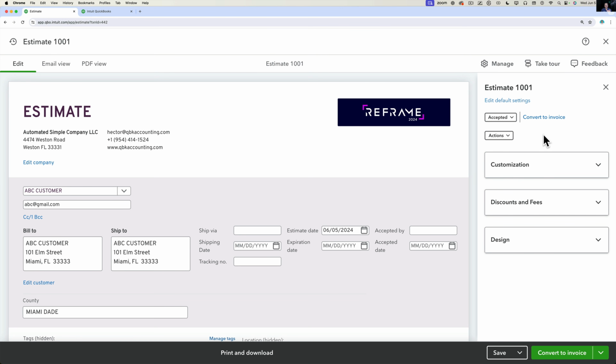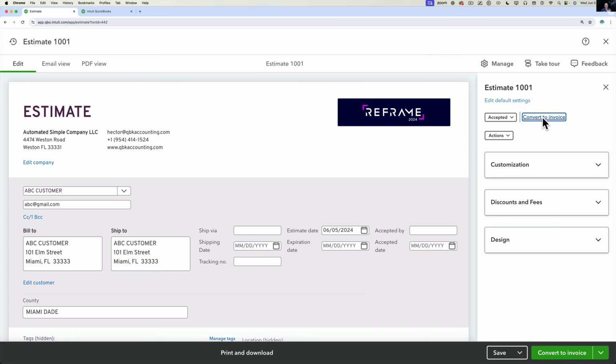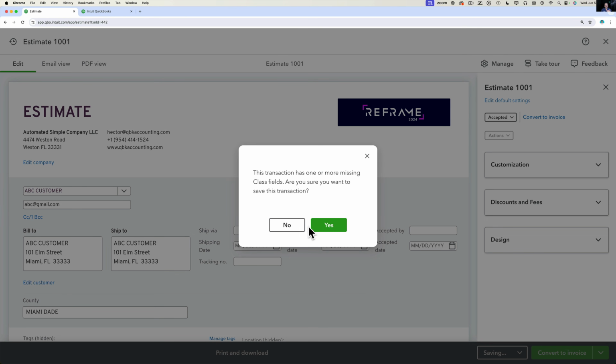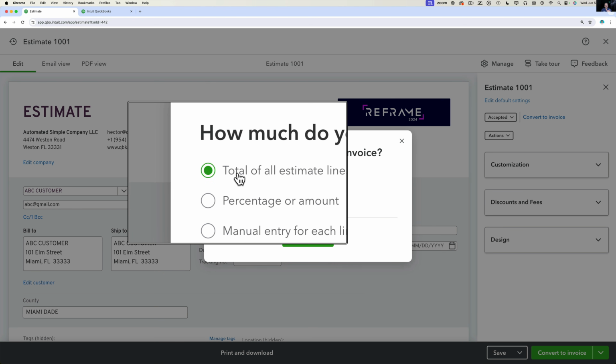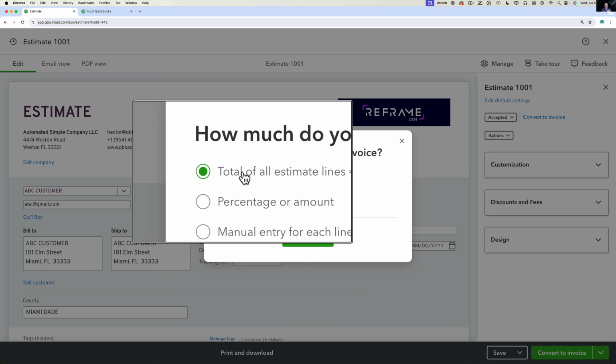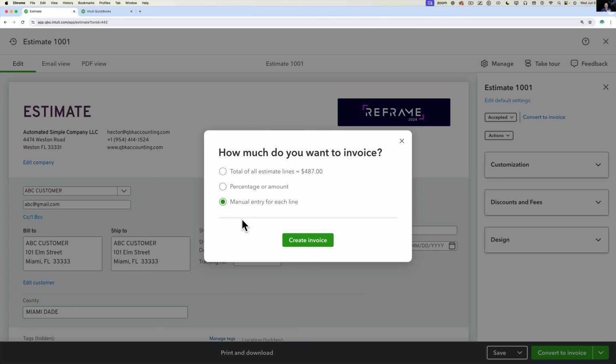So the customer approves the estimate. I click on convert to invoice from the estimate, and then let me click on yes here. Then the invoice is going to get created. Now it turned on a feature called progress invoicing, and progress invoicing will give you 3 choices. Total of all estimate lines. If you don't have progress invoicing turned on, you just go straight to that option. And then you have percentage or amount and manual entry for each line.